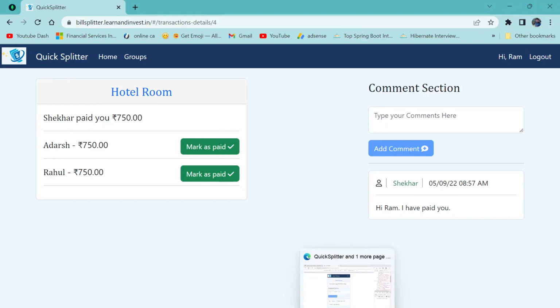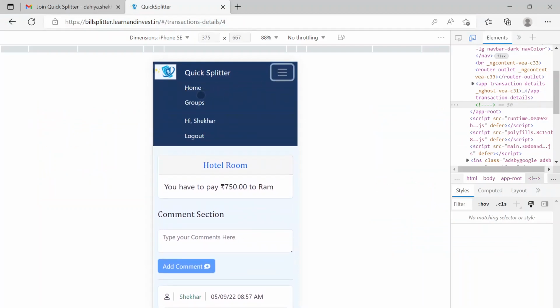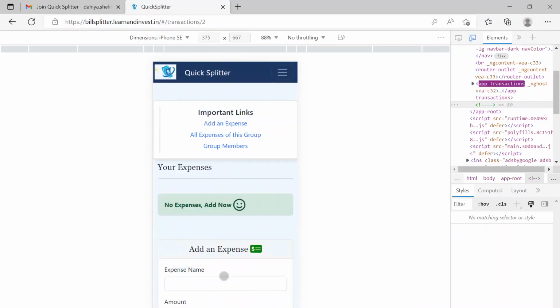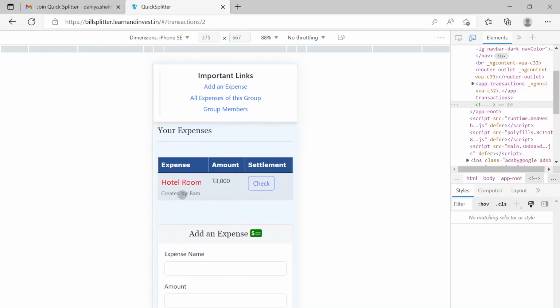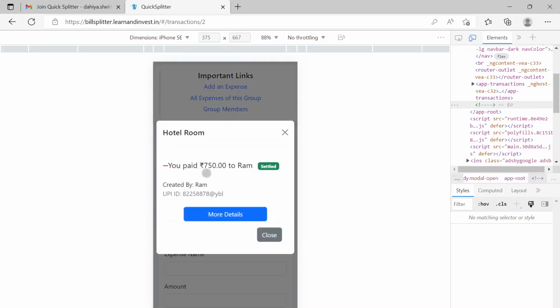Let's see, as Shekhar also, what changes we got. So we will go to the groups part. Here you can see Manali trip. After that, we can see the expense hotel room. So I will see the settlement part, that is check. Here you can see you paid 750 to Ram. It got settled. So in this way, members can see each other's details and can also settle it.